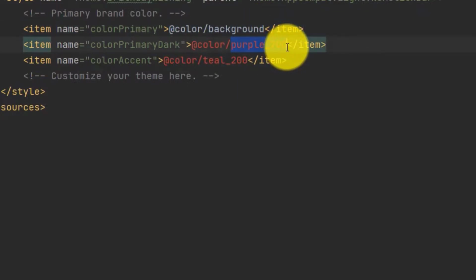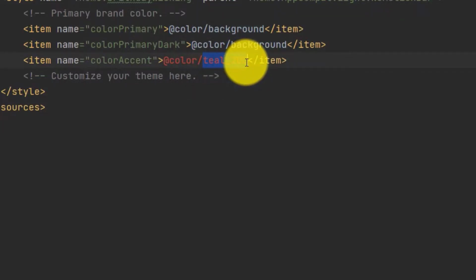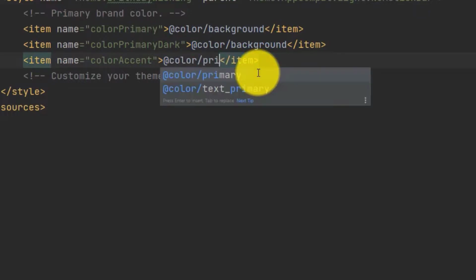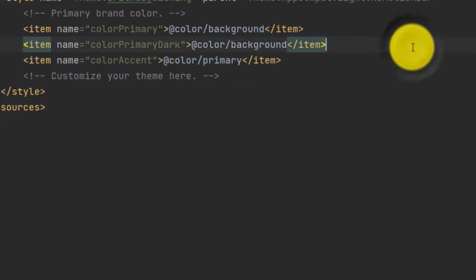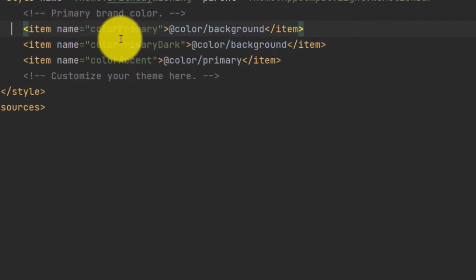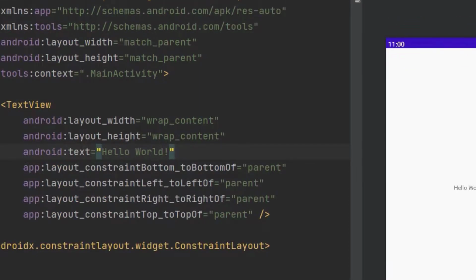Then this one also I will be giving background, and this one, color accent, I will be giving primary. This is now good, because now see how this thing comes. Whatever you give on color primary and color primary dark, it will affect your XML file. Now it is blue, that was the previous color. As I have changed, you can simply see that it will change to the background color. Now you can see that it has changed to background color. So yeah, that is the difference.